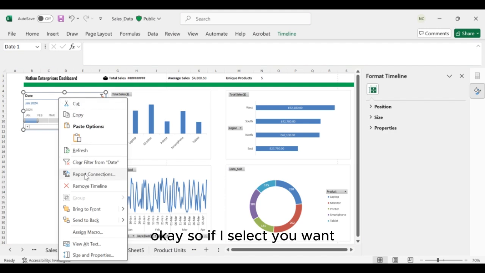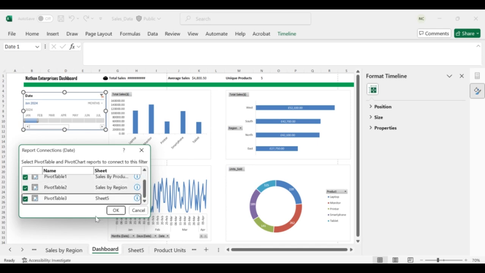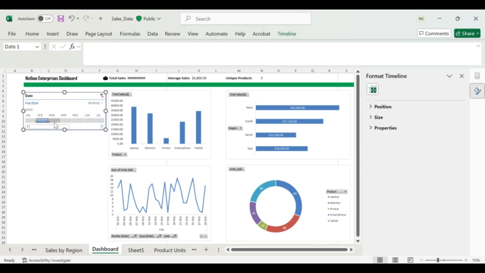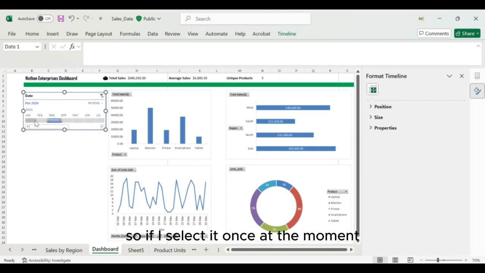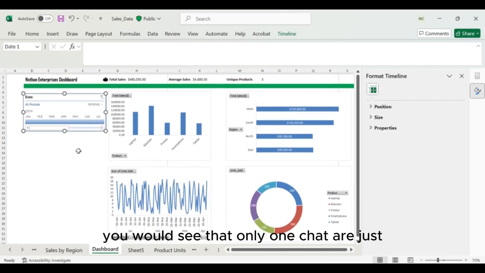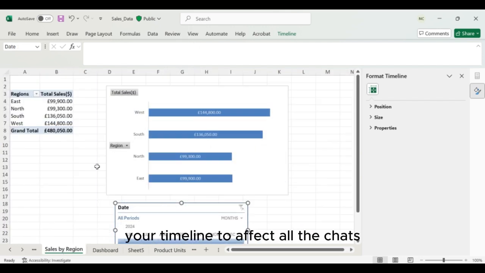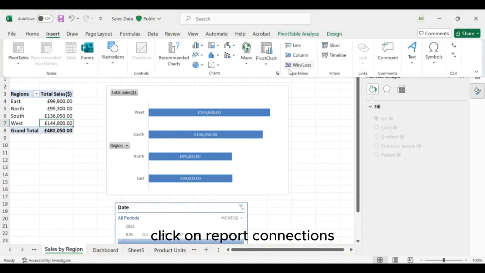Okay, so if I select a month, alright, so let me zoom this out a little so that you can see the entire view at once. So if I select a month, at the moment you would see that only one chart adjusts, alright, as I make those selections. But this may not be what you want to do. You definitely would want your timeline to affect all the charts. What do you do? Right click on timeline, click on report connections, and then select all the charts.